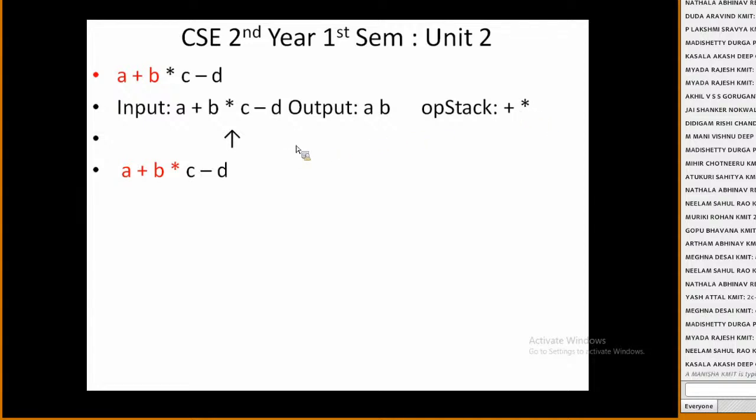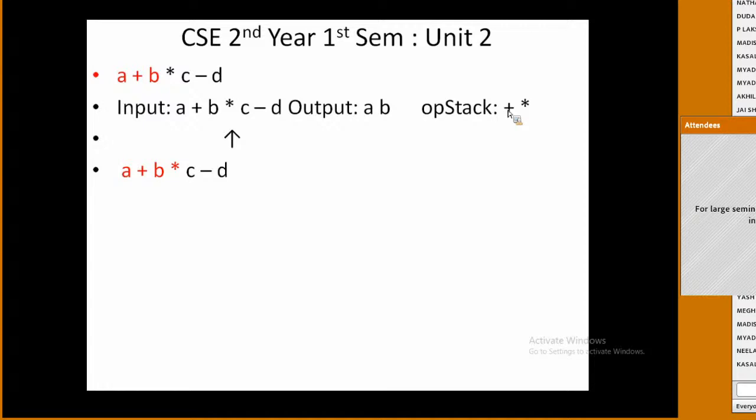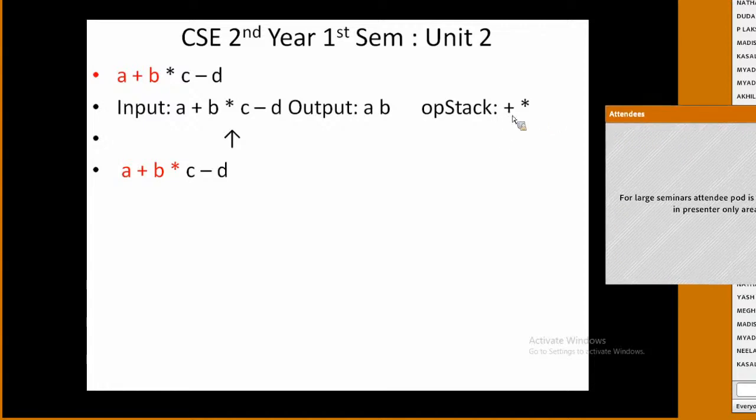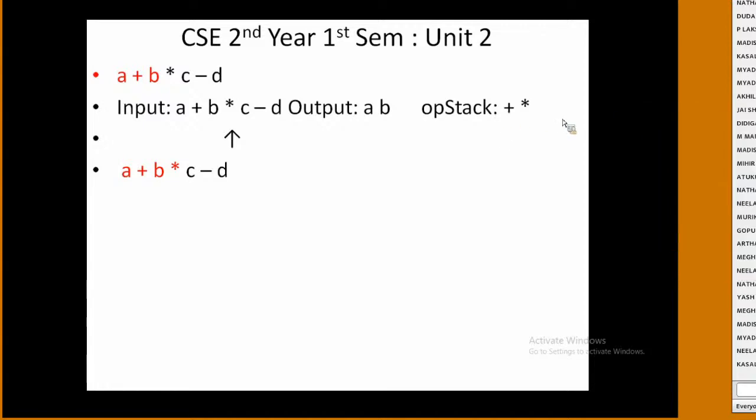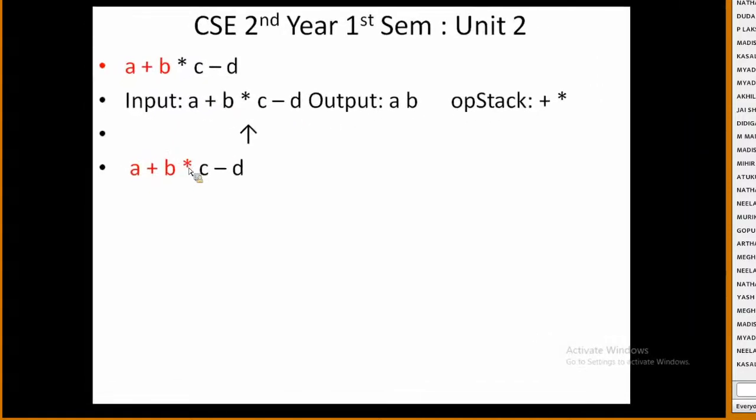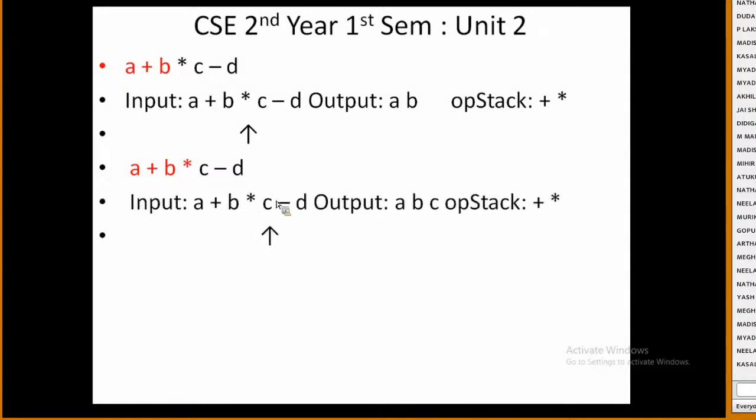as per the logic, the top of the stack is plus, and the next operator is multiplication. Because multiplication is higher than this, what we do? We simply push it in the op stack. Okay. So with that, we are done with up to multiplication. So we increment it and come to C.